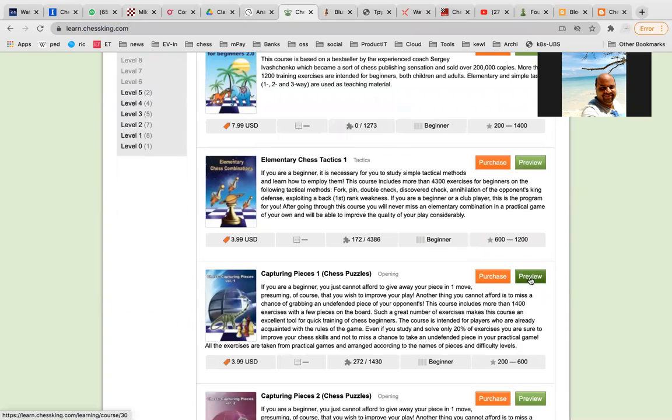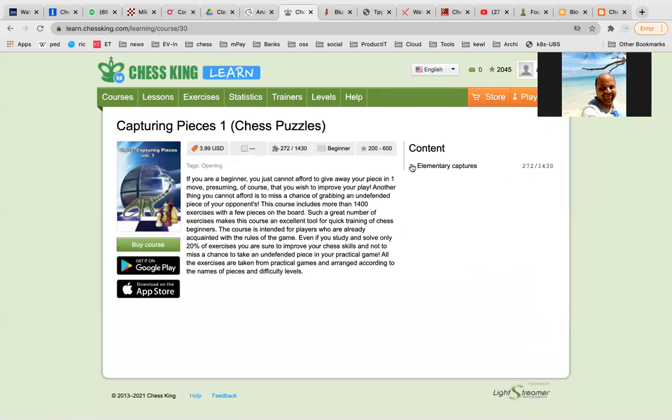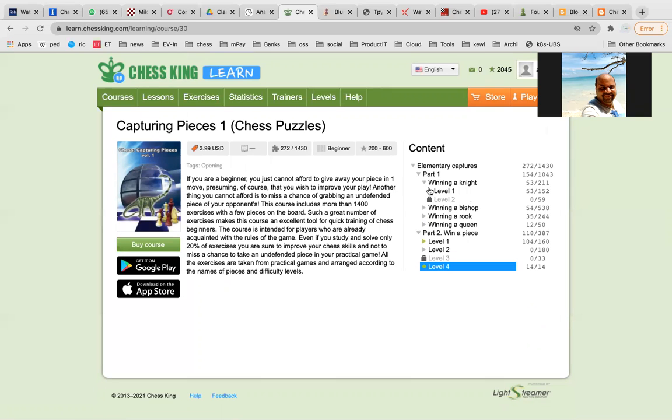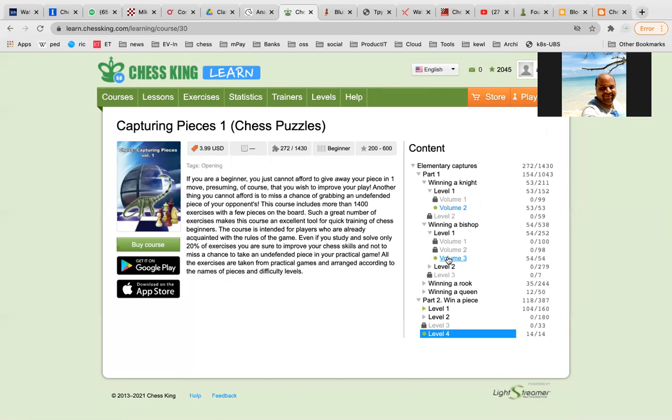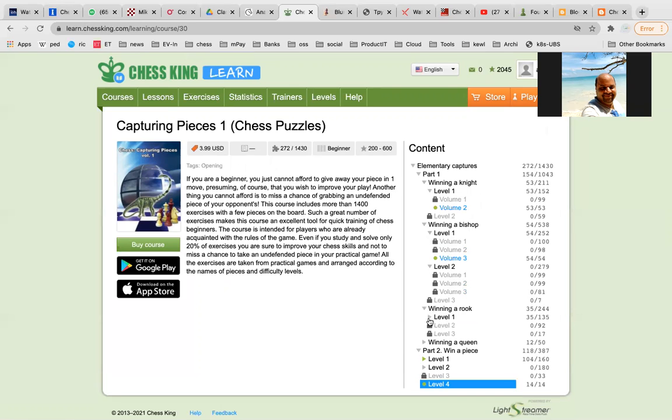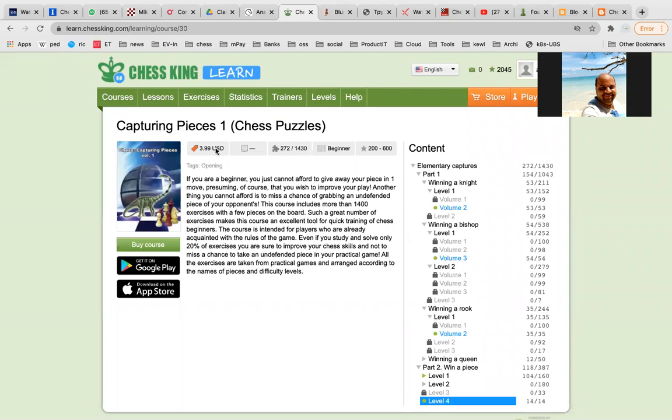Go to preview. Okay, don't go to purchase. Just go to preview, and whatever you see expanded, part 1 and part 2. Within part 1, whatever does not have the lock symbol, you do it. Lock symbol is where you will have to pay for it, but you don't need to. This many are enough. So do the volume 2. Here also, wherever you see the green thing without any lock symbol, that is enabled for you. You do that, and that much is enough. For Capture Pieces 1, there are some 250 plus puzzles that are freely accessible, 272 probably, which you can do.